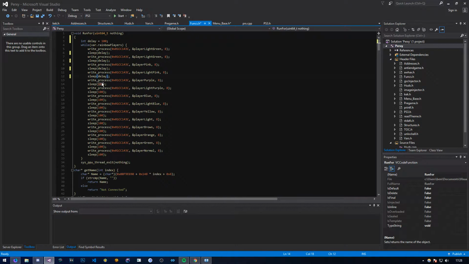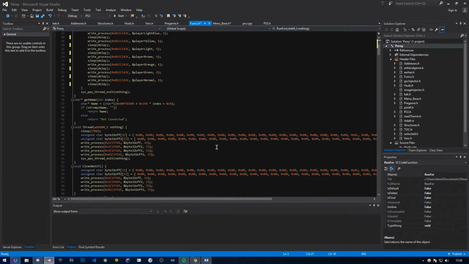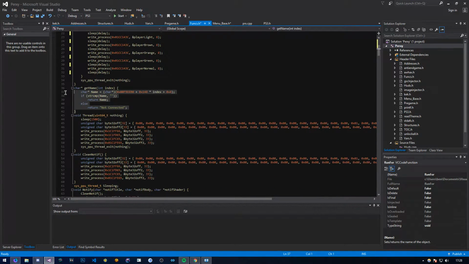So if you want to change the amount of time in between each one, you only have to change it once and not however many times this is, probably like 10 or 15. Now you only have to change it here if you want to make it longer or shorter. This is in milliseconds, so this is 1/10 of a second. 1,000 is 1 second. Yeah, that's fairly simple. This is reading the name.